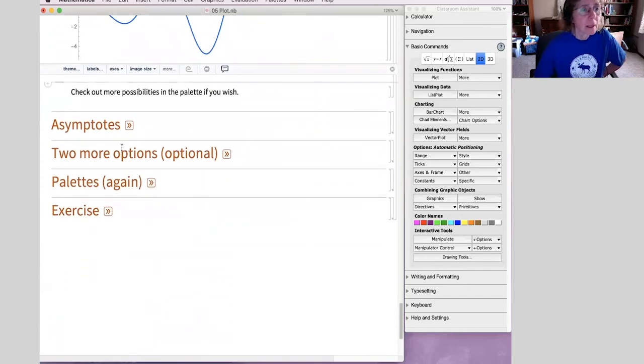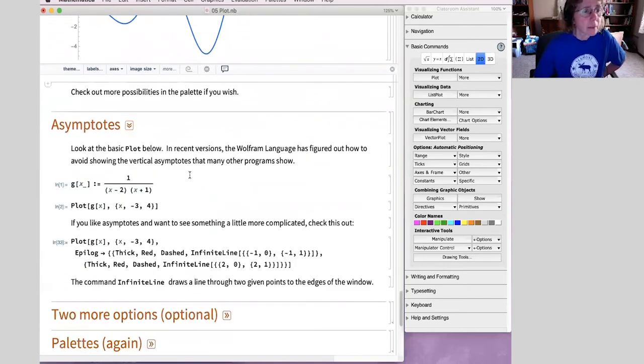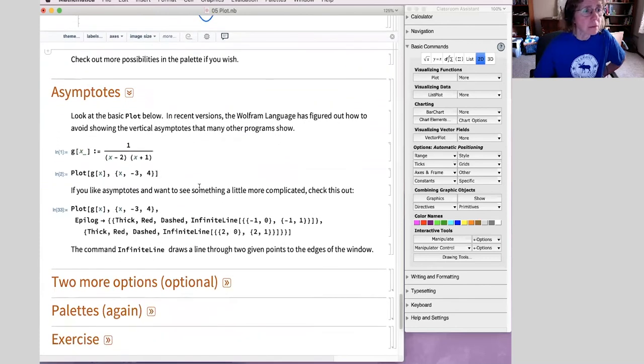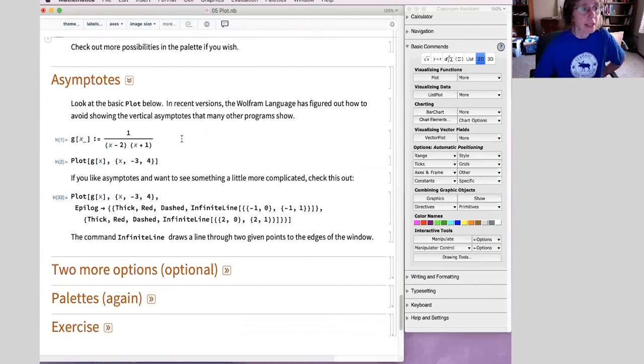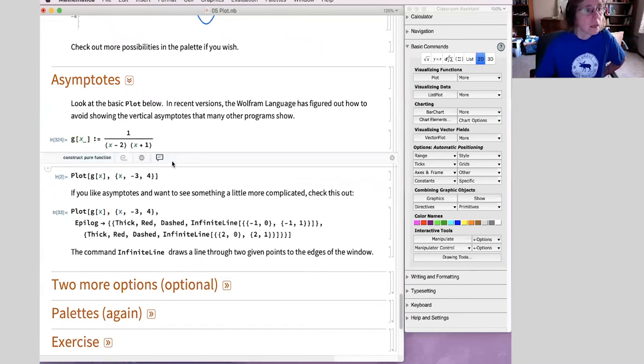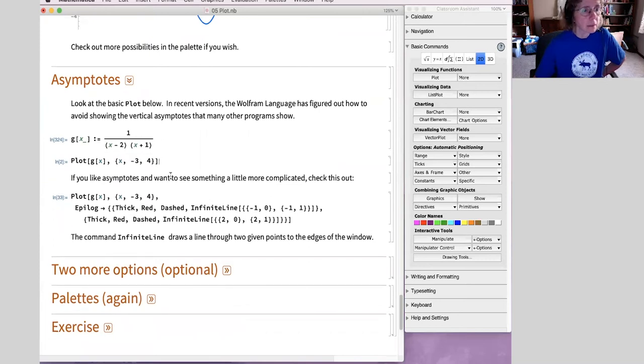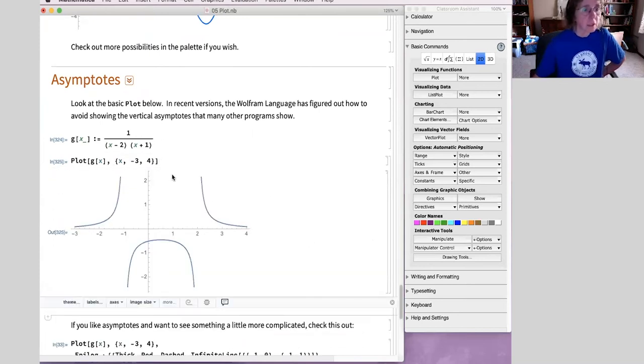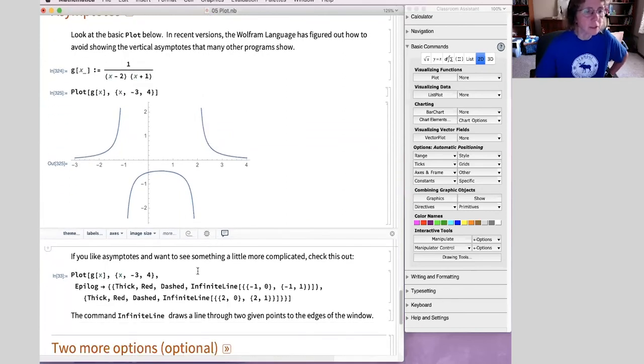Asymptotes. Now, Mathematica has figured out in recent versions how to not show vertical asymptotes. So I'll define my function g, and then I'll come back down here and graph g. And yes, with this rational function, there should be a couple vertical asymptotes in there, but they are not shown. Fine. Okay, but sometimes you want to show them.